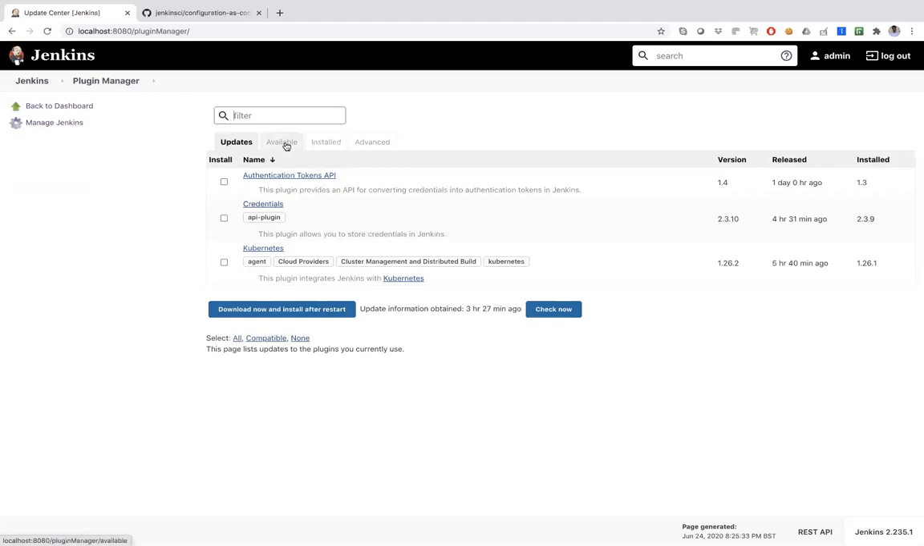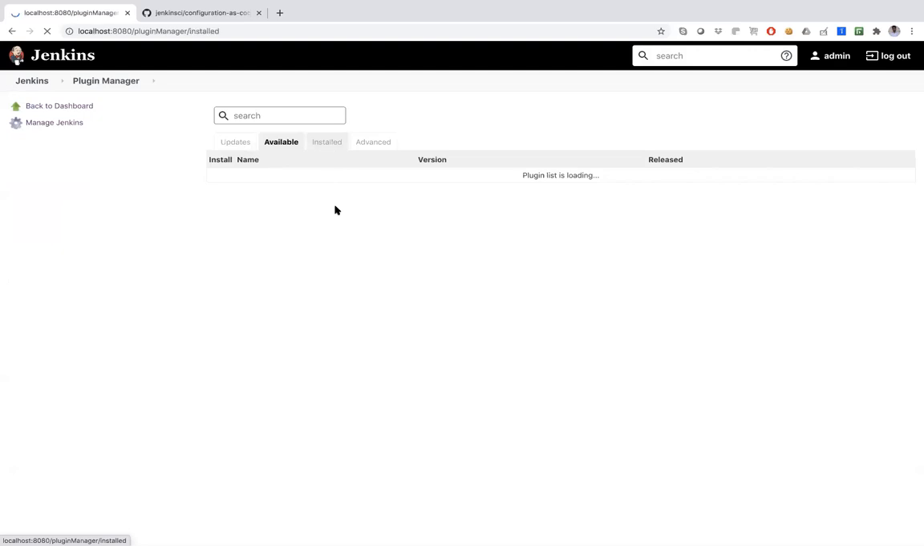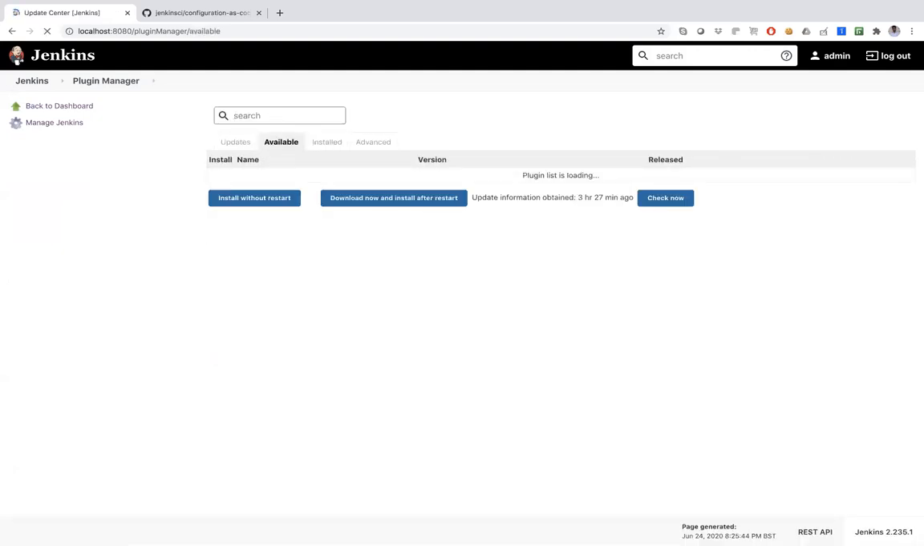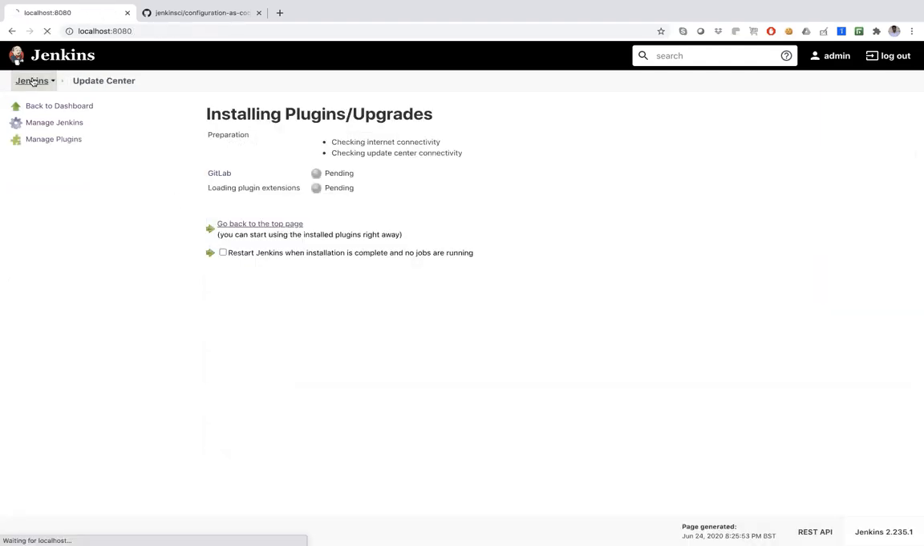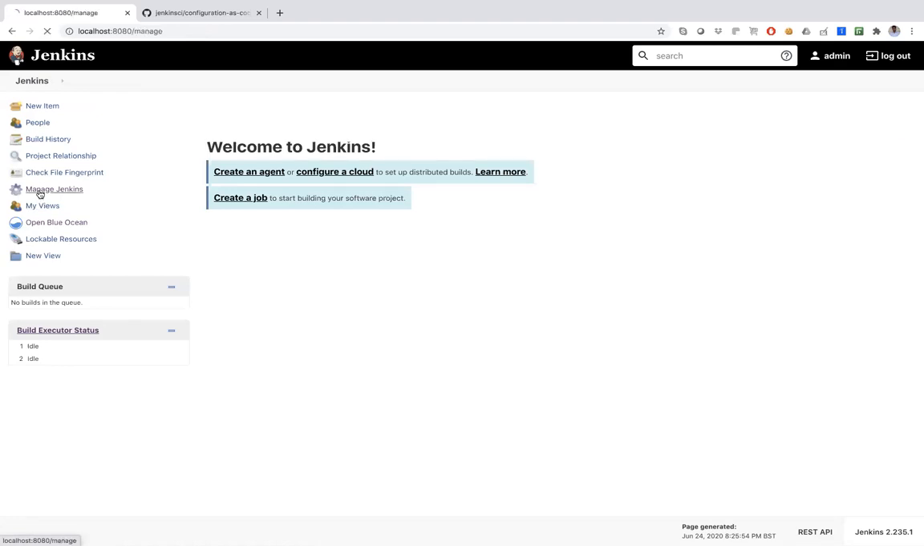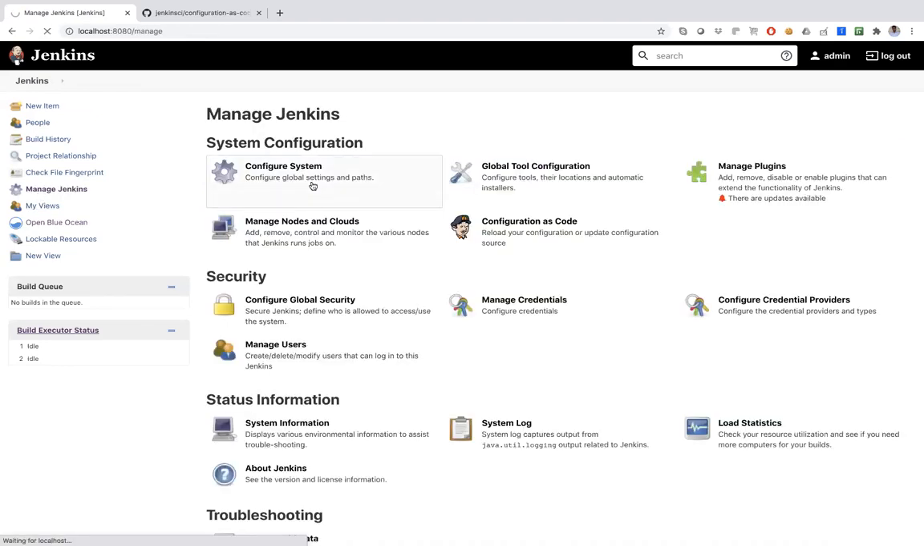In the last recording, we also saw how we can install a plugin. If you want to install some plugin, I just went here, typed Git, and got this plugin. If I need to install that plugin, I install it without restart. That is the way of installing a plugin. But now we are going to configure the system.